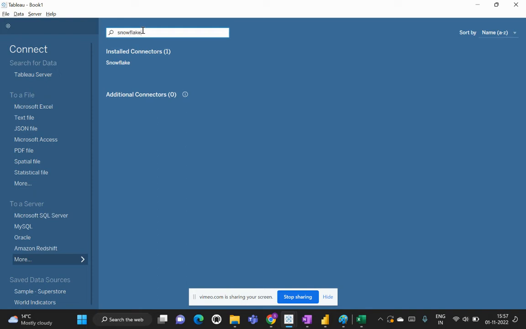So first I would like to search for that respective connection from my search bar that I have on the top, and that would allow me to verify if this connector is already available from Tableau product, or if not, then I might need to look at the other possibilities for me to allow the connection to happen.